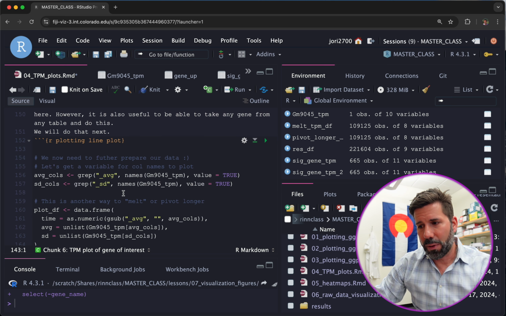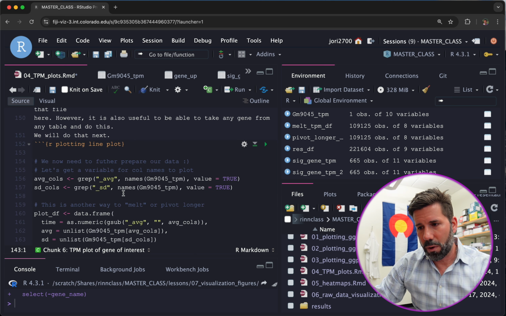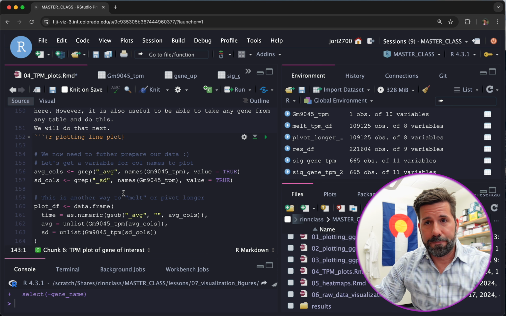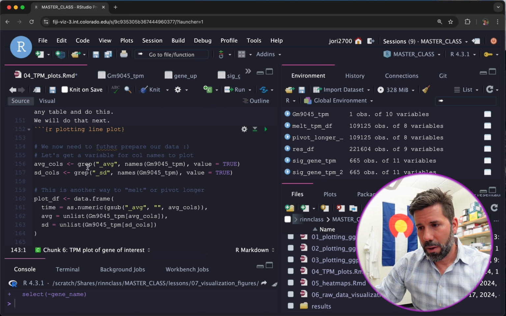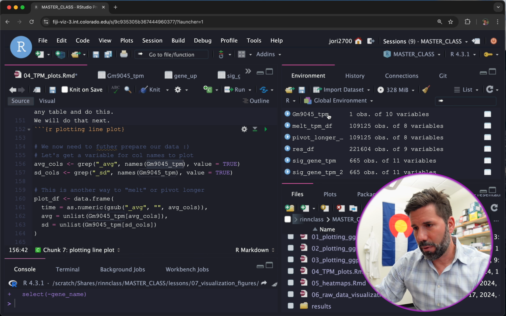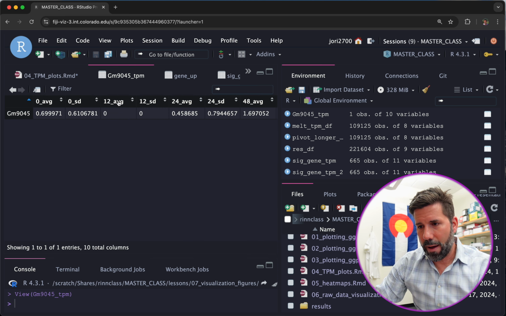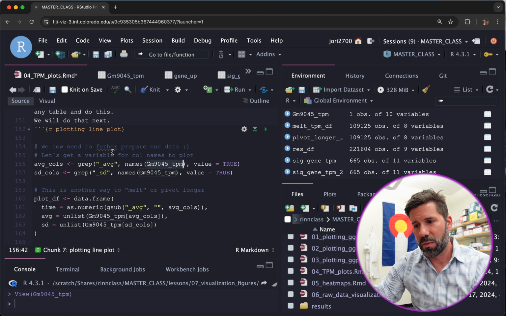Now we can make a line plot. Let's do that for just this one gene. Okay, so we're going to grep into our names of GM, blah, blah, TPM, and we're going to get anything that says underscore average. So if we look here, we're going to get the 12 average, 0 average, 24 average, and really what that's going to prevent us from doing is grabbing any of these standard deviation values, and we'll grab those separately. So we could do grep quotes SD, and it would grab just those. So it doesn't have to be a perfect match, it's just looking for it in the column names.